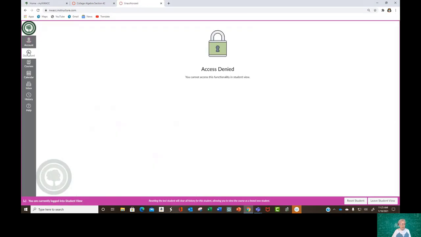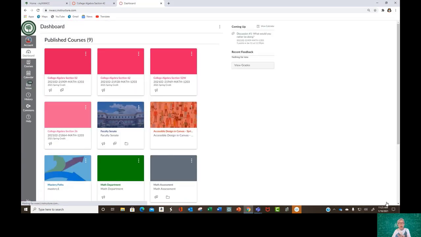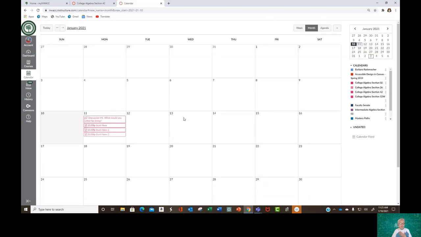Okay, I'll go back to dashboard and I'll leave student view. You're not going to have to go to all this trouble. I have to because I'm a teacher. View calendar. Here's the calendar, and here are your due dates. This is what's up for tomorrow, the first day of class, which is January 11.